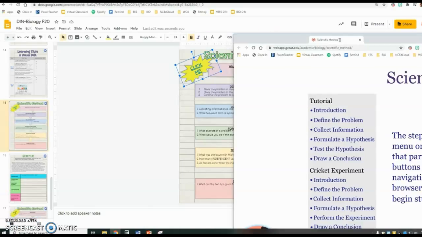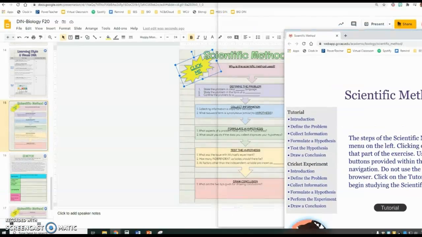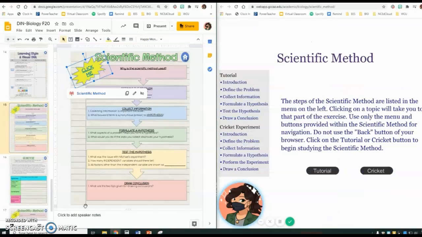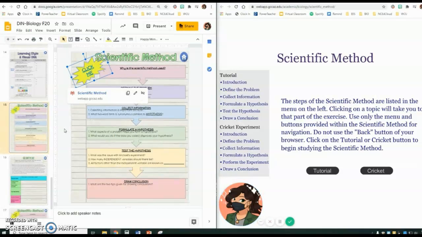I highly suggest taking this little guy and doing a side-by-side that we learned how to do yesterday so that you can see what your questions are.